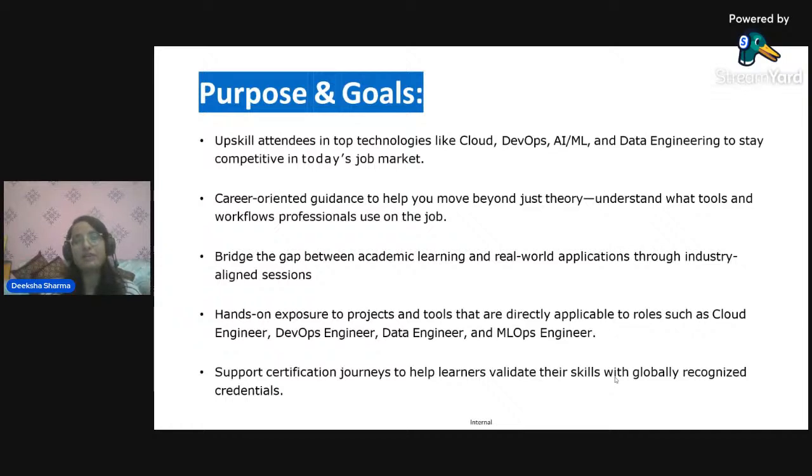Then the next thing which we have planned in this entire webinar series is that there are some top-notch industry-leading tech stacks that are needed. So we are also focusing on that so that you can get hands-on and go into detail as well.